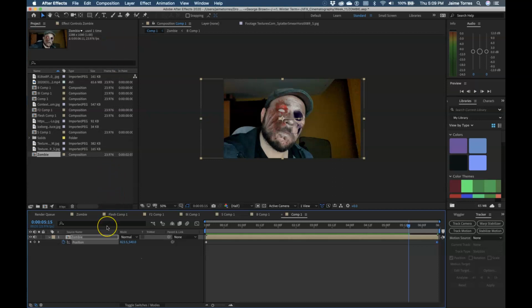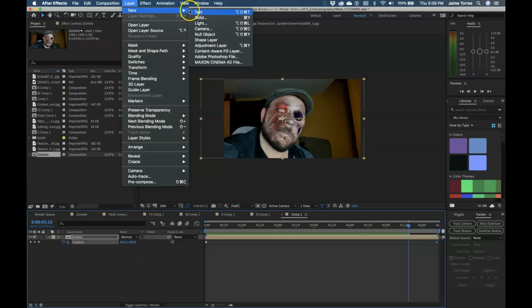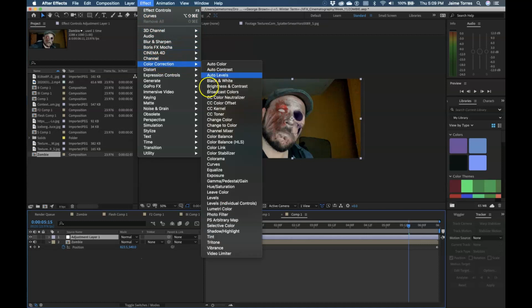And with a little bit of color correction, I'm going to throw in an adjustment layer. Oh, sorry, my bad. It's different here on the Mac. Okay, so I'll just do it from the pull-down menus. Adjustment, color correct, right? Color correct, and where is it?